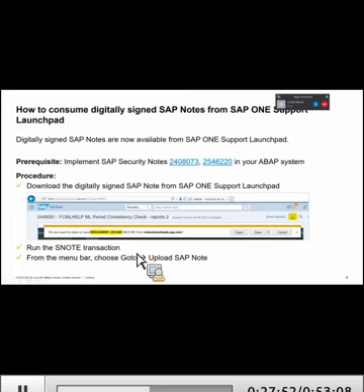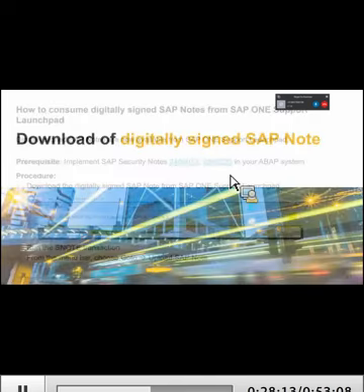The procedure to upload the note is also the same. You just go to Note Assistant and then use the upload procedure. To work with this, you have to implement the notes which are mentioned here. These notes have to be implemented in your ABAP system, and then you can upload the digitally signed notes into your ABAP system.